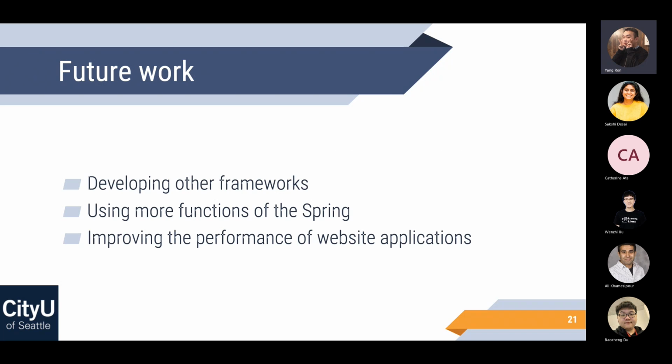Here are the future works. In this section, we can see our website has the basic functions. In the future, we will add more functions, like using Spring Boot to connect with machine learning or data analysis to suggest products to our users, or adding more website applications, like an intelligent bot agent to automatically respond to questions from users.